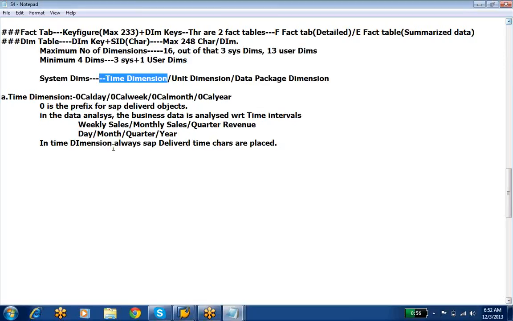The time dimension always, what is this? Vaibhav. Yes, always SAP delivered time chars are placed. So you can create a generic dimension, a user defined dimension you could say, and place it there. I'm talking about the time dimension: SAP delivered time chars like this are placed under the time dimension.